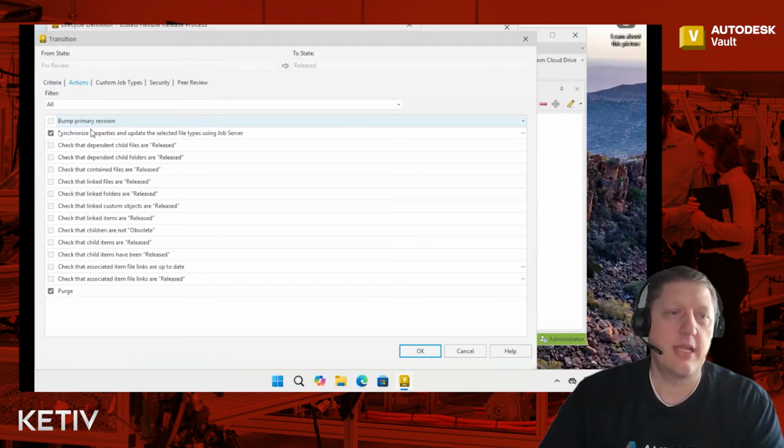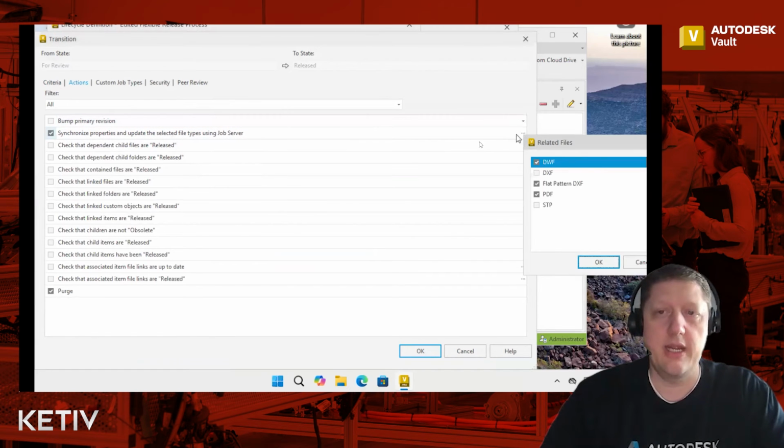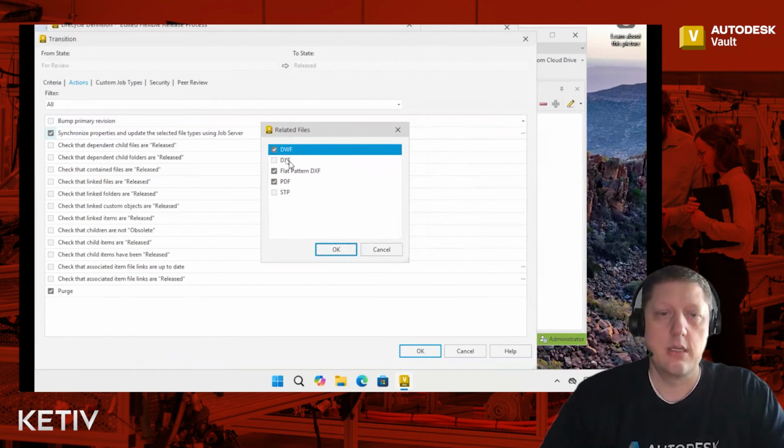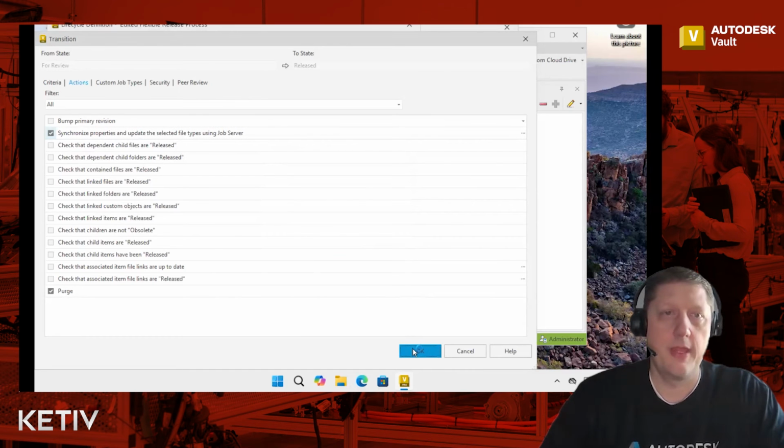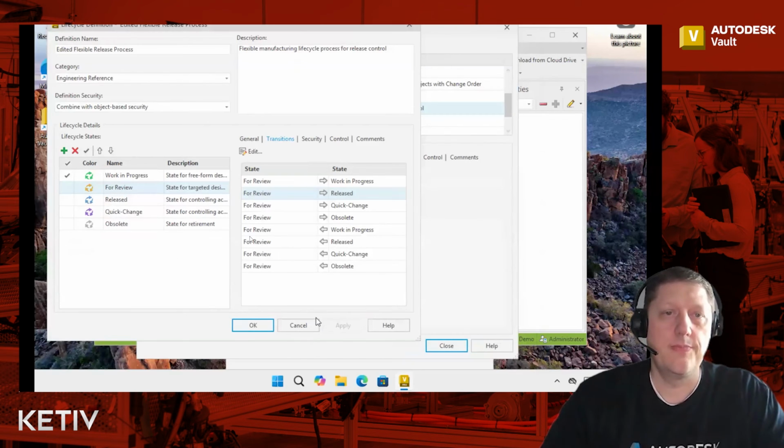And under the Actions tab, you'll find Synchronize Properties and Update Selected File Types. Here you can select the file jobs, conversion jobs that you want the job processor to process. And so you'll check whichever jobs you want. Say OK. And OK again.